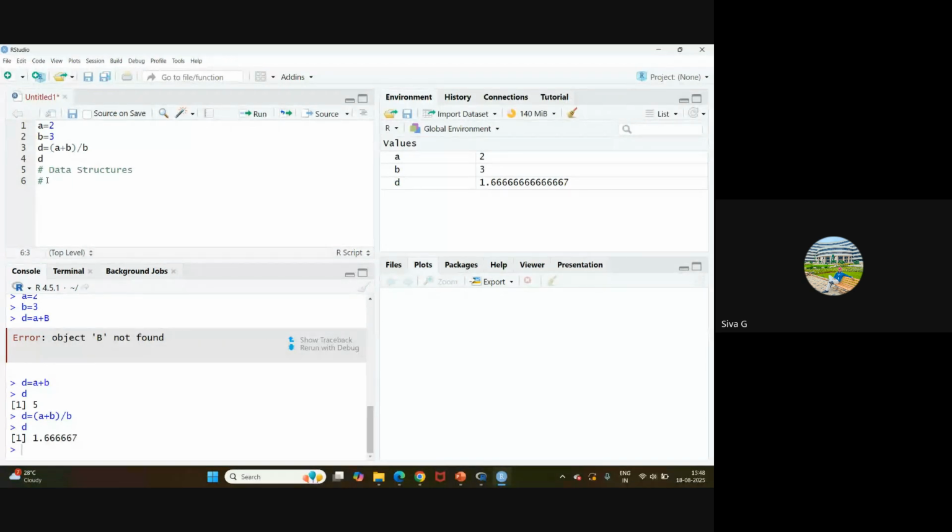For our data analysis in R programming language, definitely there are five data structures. One is vectors, second one is list, and third one is data frames, and fourth one is matrices, and fifth one is array.